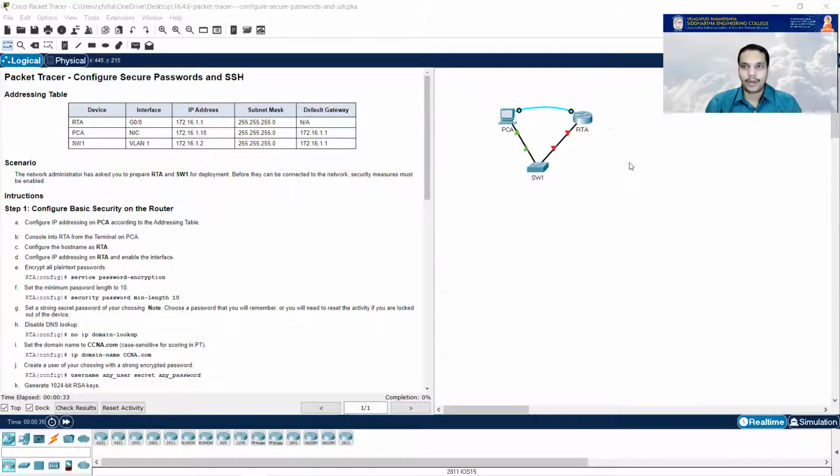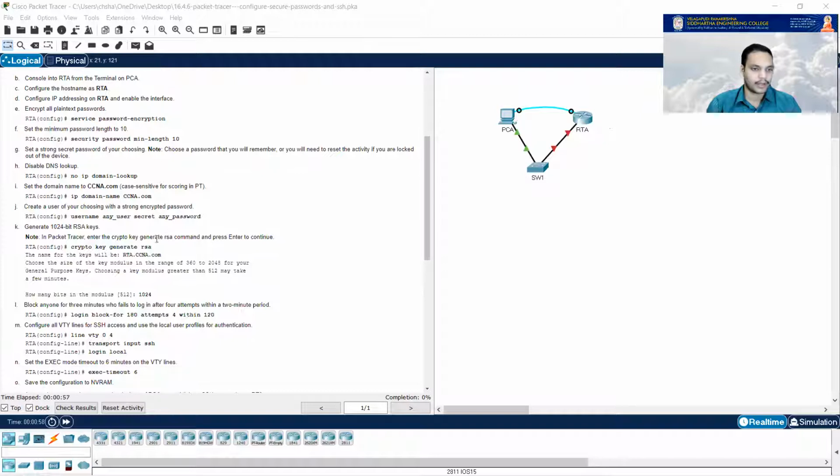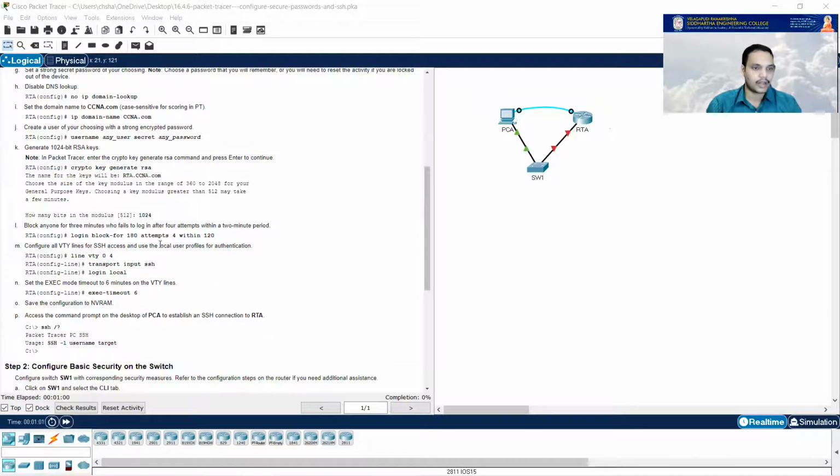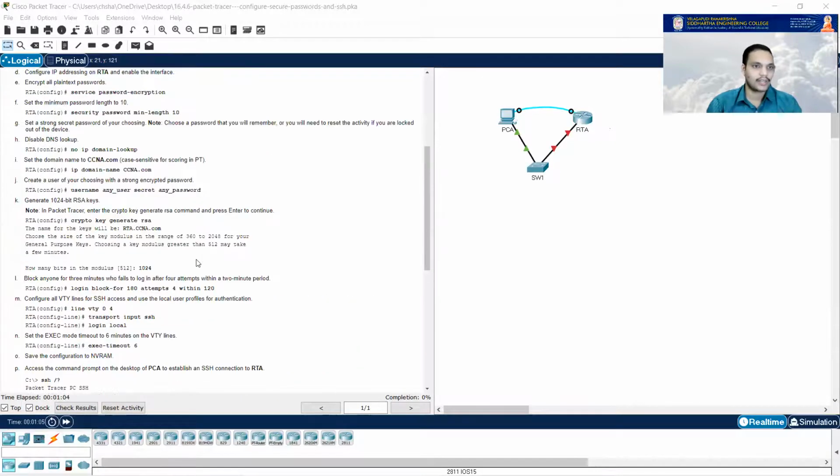So this is how our PT activity looks. Once again, it's a very small topology. We have one switch, a router, and a PC. There is also a console connection between the PC and the router. We are also given an addressing table where almost all the addresses are already given. So let's see what is required from us. The instructions are: first, configure basic security on the router, and there are some steps which we need to implement for the router, and then we need to configure basic security on the switch. So let us see what we need to do.